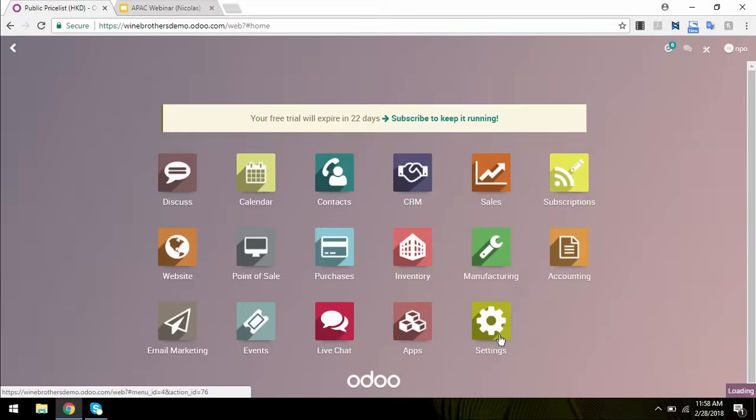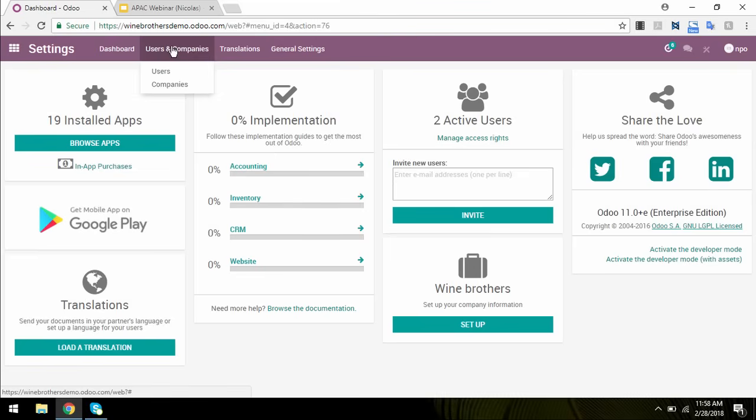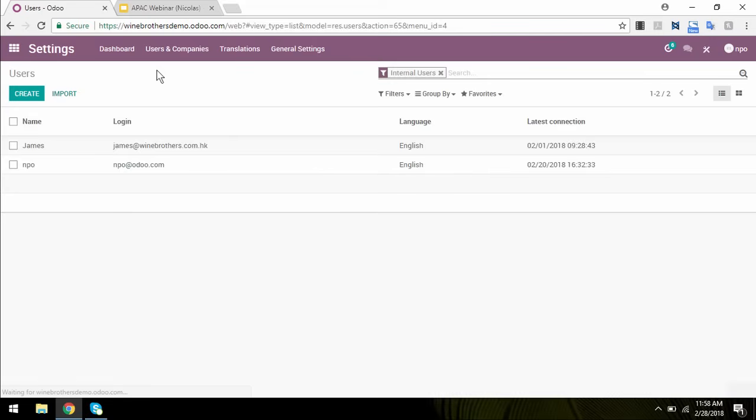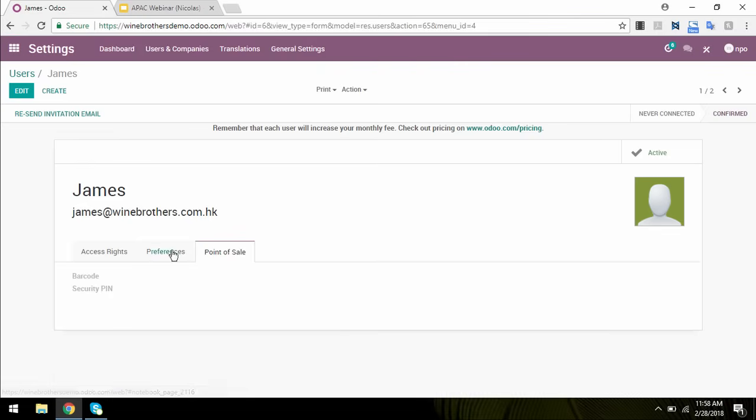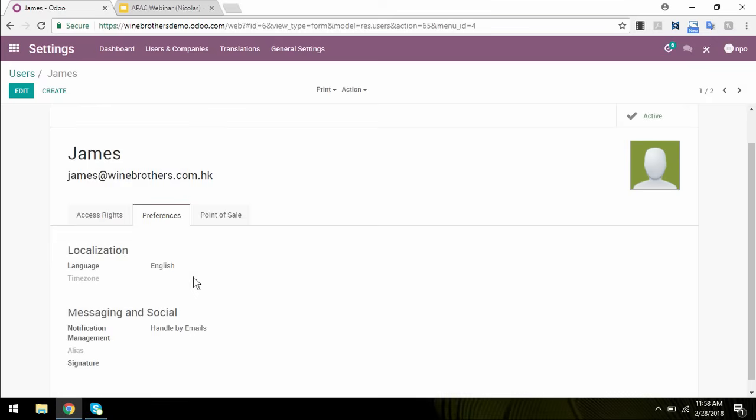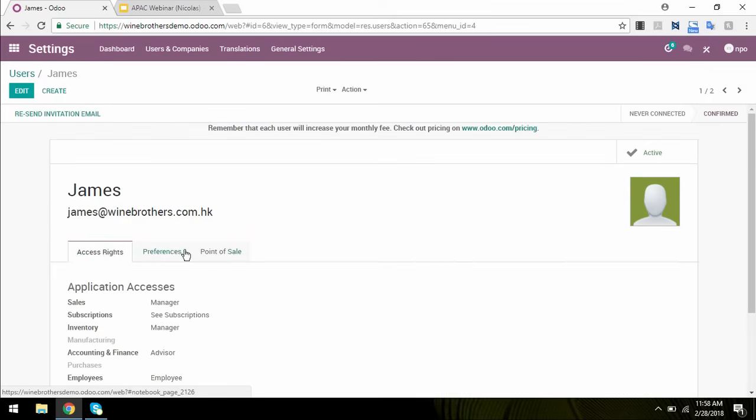Okay, and then maybe the last question, which is, can we restrict different users to different POS systems? Yes. So if you go in settings here, you go to your users. Right here, so I have GEMS and NPO. So GEMS is the other user. If you go to the settings, you have a point of sale tab here, and here, access rights.